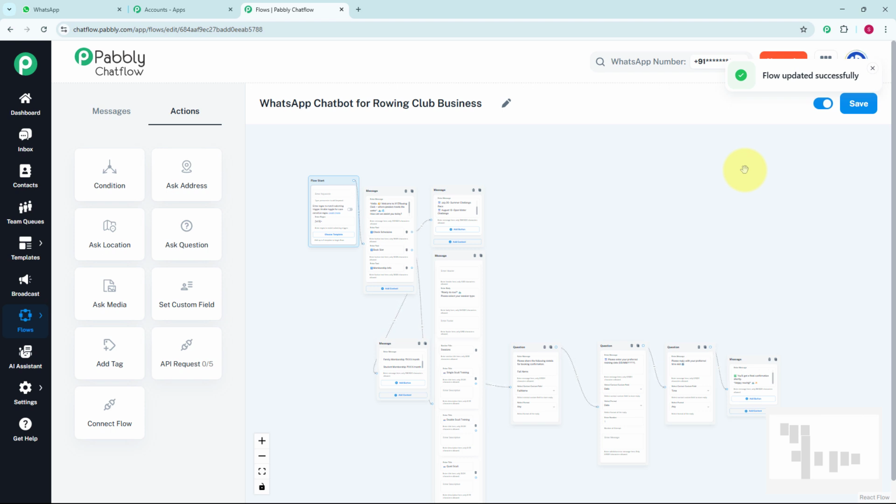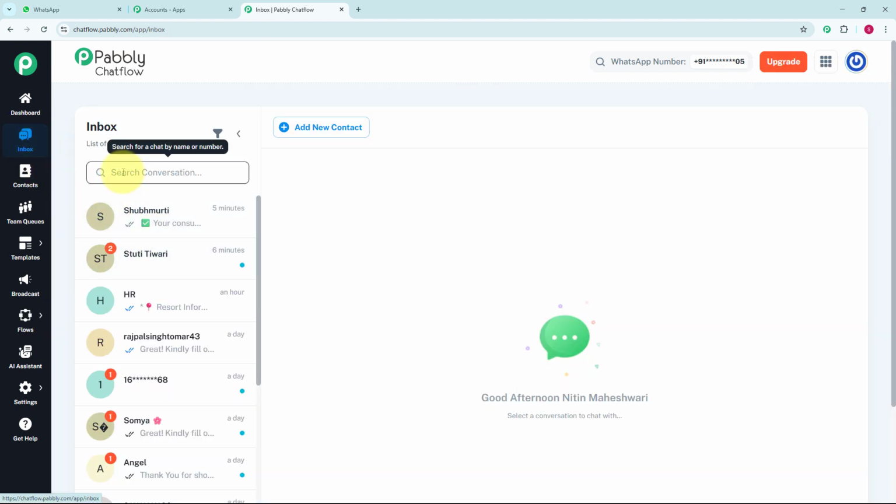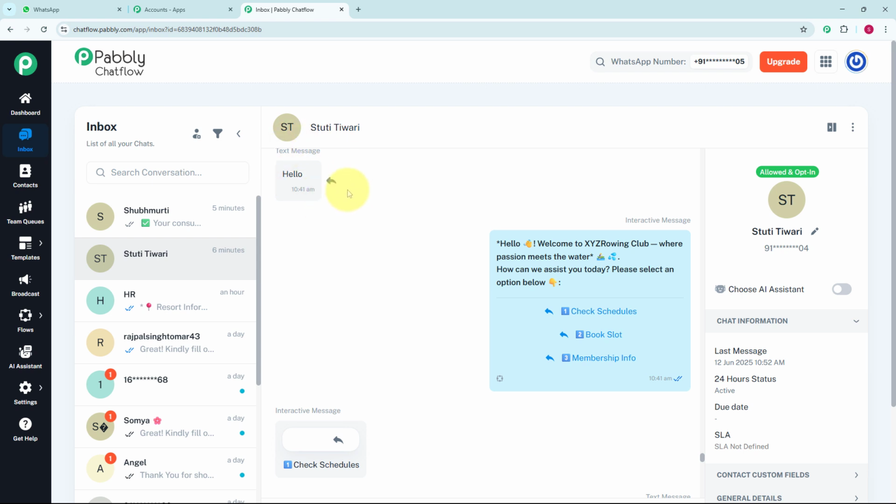Now for showing you how we are receiving messages from our customer and how we are sending them the automated reply, let me take you to my inbox section. For that, you just have to click on inbox, and once you click on inbox, you will get this inbox page, and here you can see these are the numbers I have connected to my account. And on this particular number, you can see I am successfully receiving messages from my customer and our automated replies are successfully sent and delivered to them.